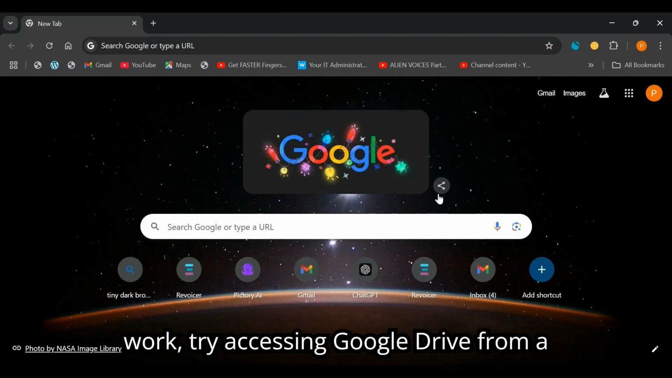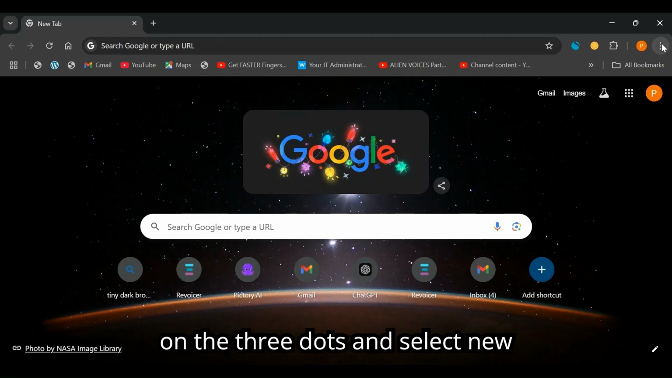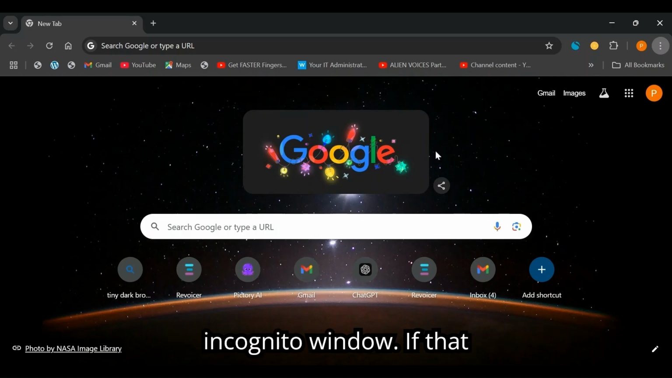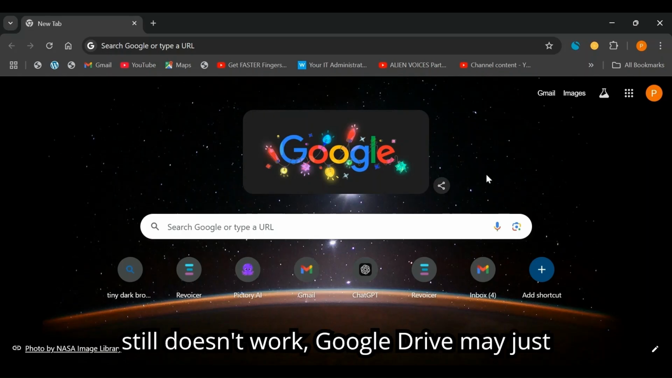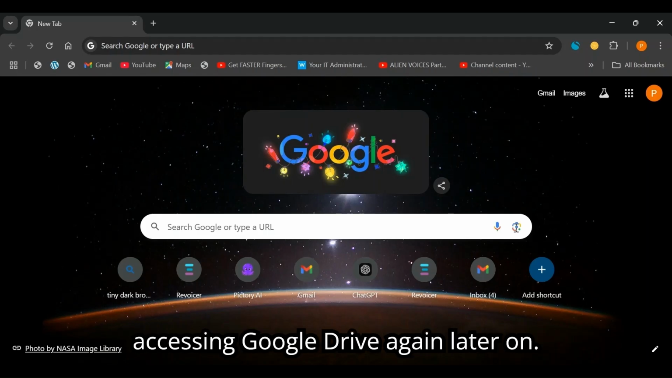If these steps don't work, try accessing Google Drive from a new incognito window. To do that, click on the three dots and select New Incognito Window. If that still doesn't work, Google Drive may just be inaccessible at the moment. Try accessing Google Drive again later on.